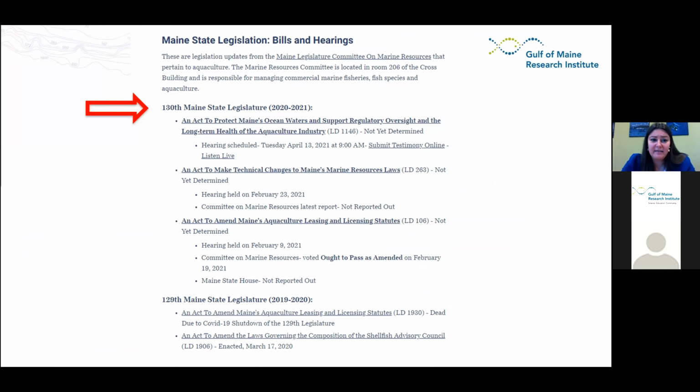So again, this is Maine state legislation, and this is specific to the Committee on Marine Resources. And we follow bills that are related specifically to aquaculture. The Committee on Marine Resources will hear plenty of bills on different topics, but this is just for aquaculture here. So currently we're in the 130th Maine state legislature, so that's 2020 to 2021. And we will provide the bill text as well as information on hearings that are scheduled. And that will provide a link for testimony, so you can submit your testimony online and you can listen live. We'll also track the bill as it goes throughout the legislature, so you can make sure that we're following on that and up to date with it.